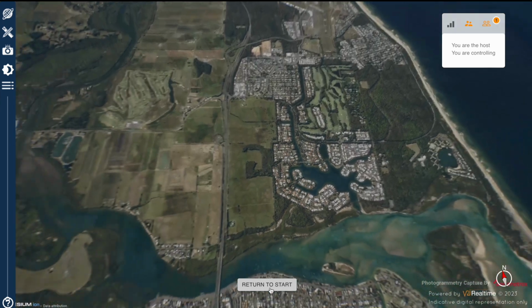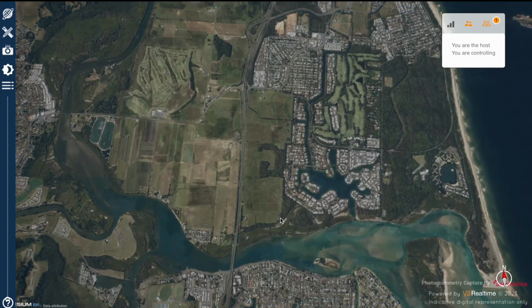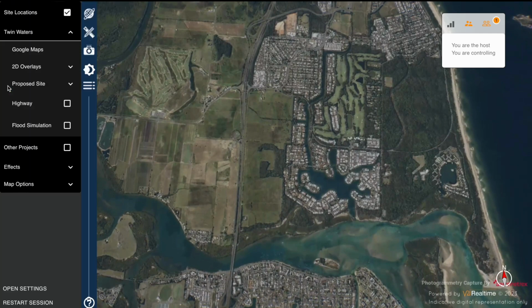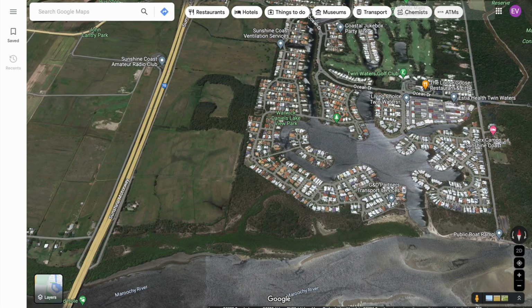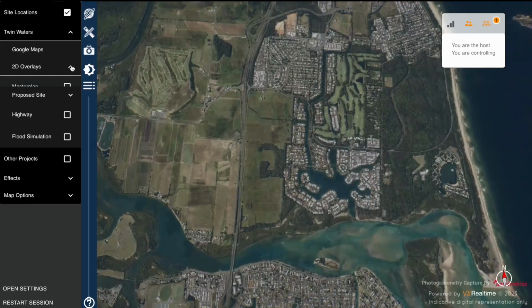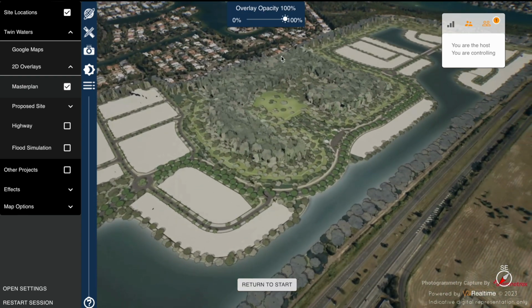Clicking the Return to Start button at the bottom of the screen will move you back to a top-down overview of the site. Click the three-line icon in the panel on the left to open the content menu. Clicking on Google Maps will open a new browser window to explore the project via Google. Back in the application, under the 2D Overlays tab, you can overlay the master plan and use the Overlay Opacity slider at the top to adjust its transparency.